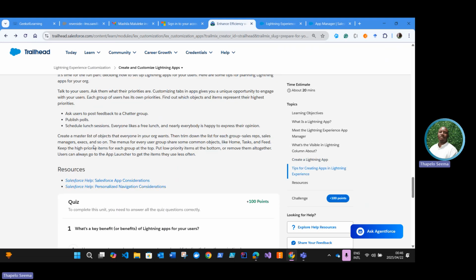Okay, create a master list of objects that everyone in your org wants. Then trim down that list for each group, like sales reps, sales managers, execs, and so on. So you have a master list of all the objects, right? And then you trim them down. So you say these ones are being used by this group of people, these ones are being used by this group of people, so that you can create custom experiences.